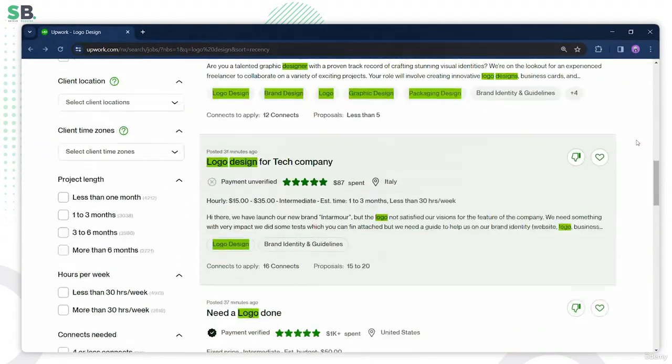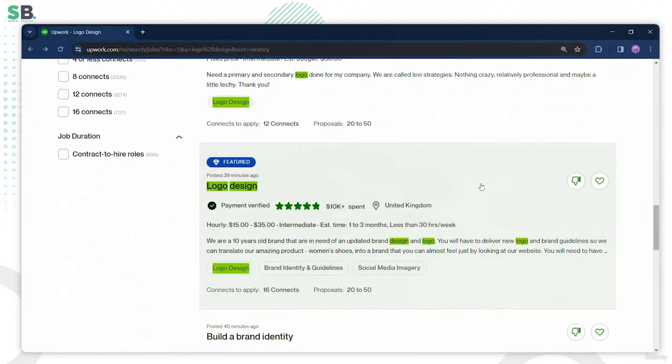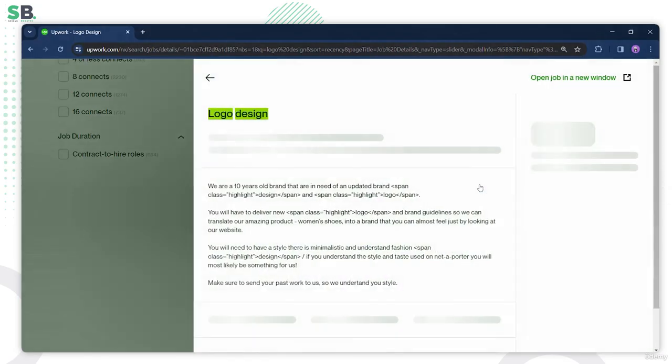After spending some time on the filtration of the projects, you will surely find some projects relevant to your skills. But what to do next? It's time to apply for these projects. How can you do so? First of all, click on the projects you want to apply for. For instance, let's use the logo design project as a case.